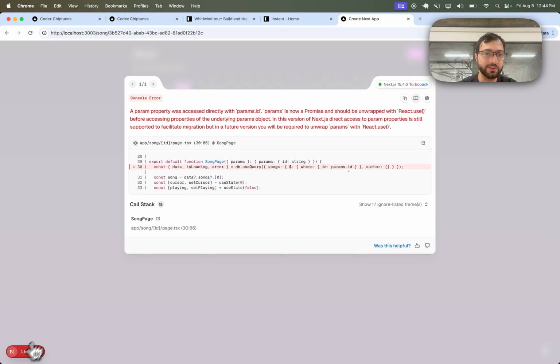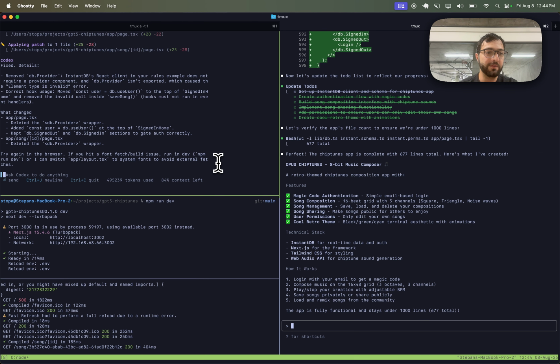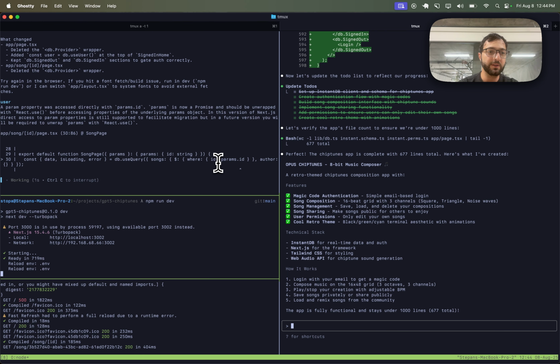All right. Looks like Next has one issue here. Params should be unwrapped with React.use. All right. Maybe we should just tell GPT-5 about that. Maybe this is some new Next stuff.